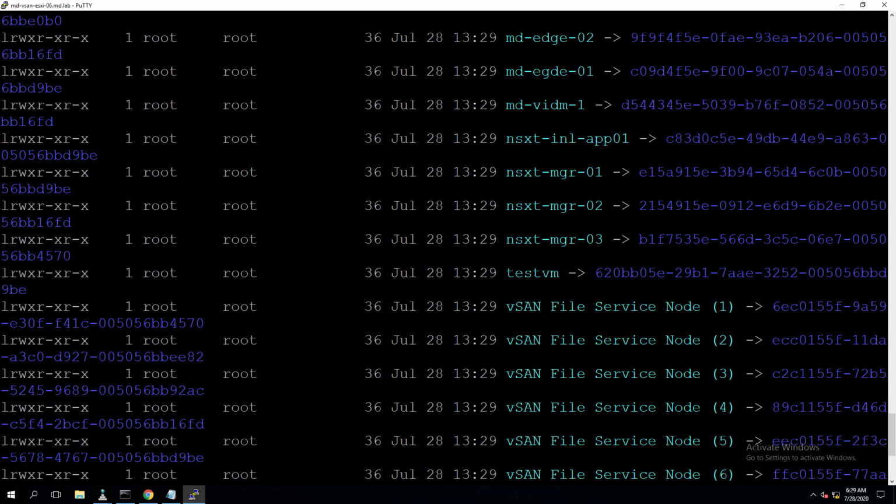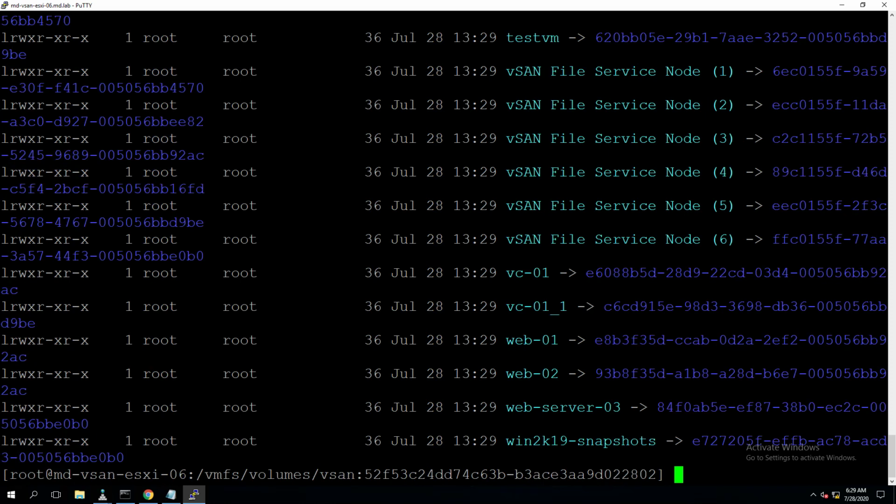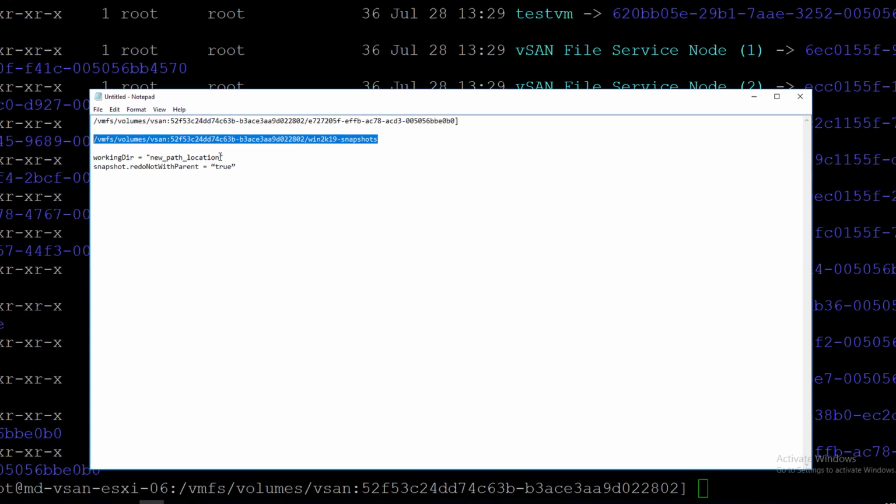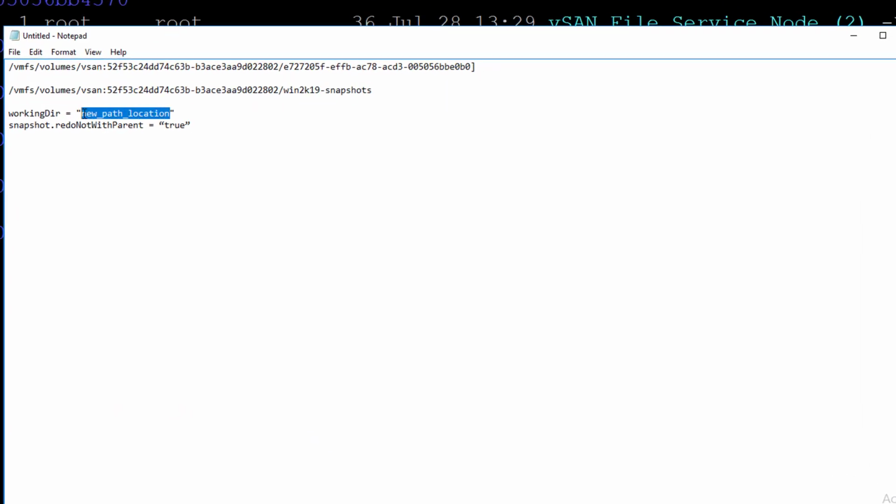Yes, so there is a folder called win2k9 snapshots that we created. Okay, so what we can do is just copy the path of the data store where you want to store the virtual machine snapshot files. Okay, so the other thing is there is a configuration entry which we have to add in the virtual machine configuration file to make these changes.